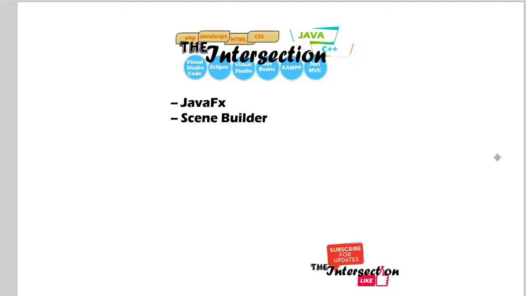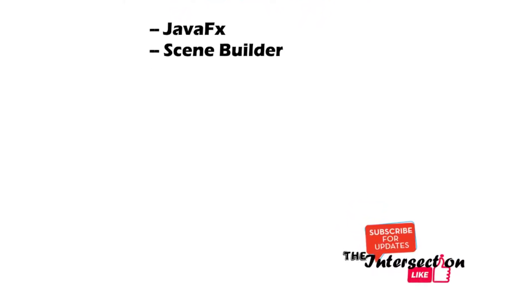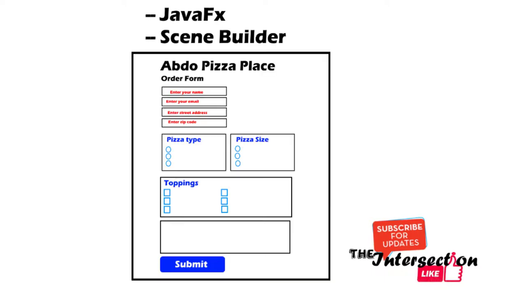In this video, I will show you how to create a JavaFX application, and in this application, we will use SceneBuilder. So the idea is to create an app for a pizza place. This pizza place will sell online and have people enter their first name, their email, their street address, and their zip code. And based on the zip code, they will have some kind of GPS and they know where the address is or the location of the person that ordered the pizza.